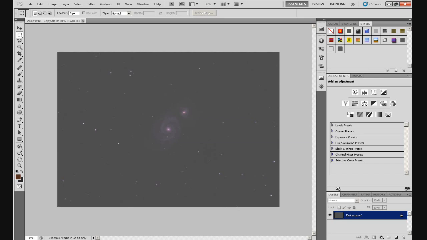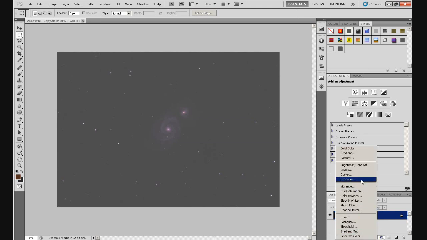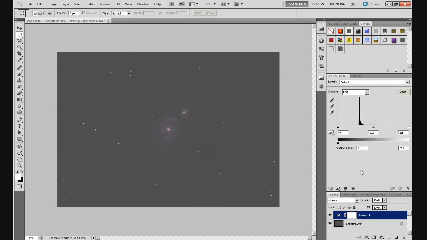Now I'm going to open an adjustment layer for this image. I'm going to click on the black and white circle down here. Hopefully you can see my mouse. Click on that and choose a levels adjustment layer. And this opens the levels panel.